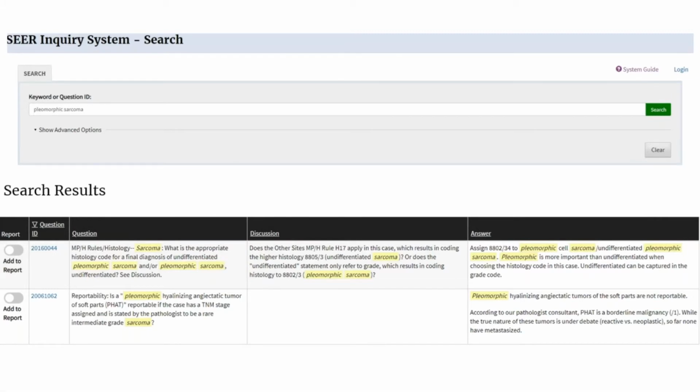A couple of responses populate from SEER, from 2016 and 2006. If we review the questions asked, neither relates to the situation where the primary site is clarified. Both are asking about histology coding. When I tried searching dermal sarcoma, I received no results, and pleomorphic dermal sarcoma also had no results. So as you can see, with pleomorphic sarcoma, the only two results really won't help us.